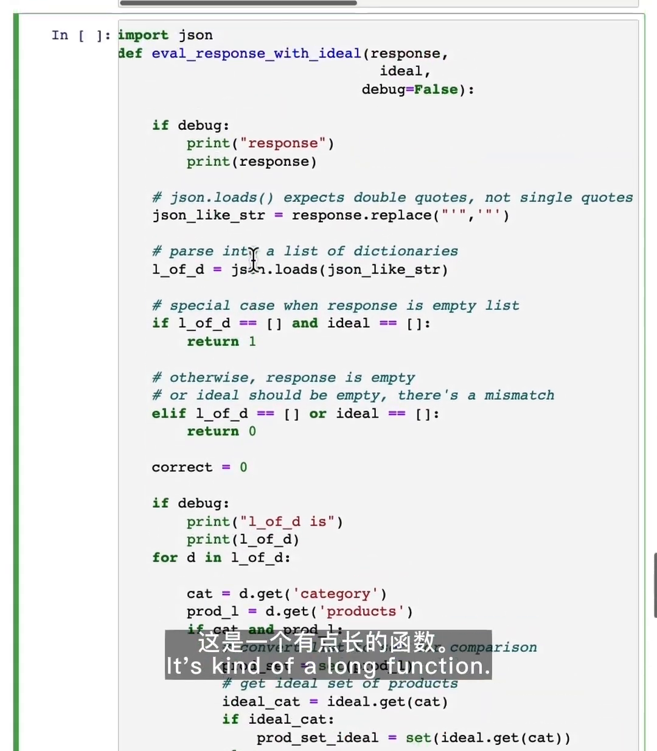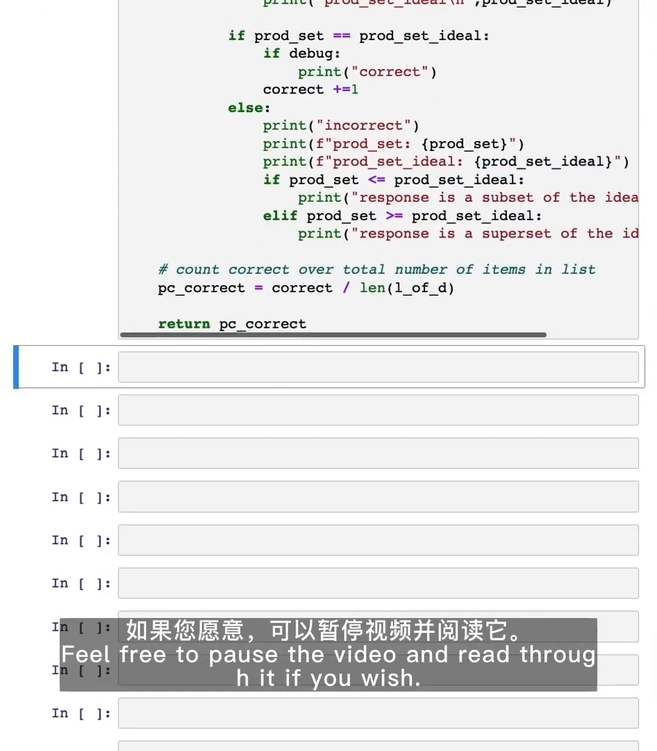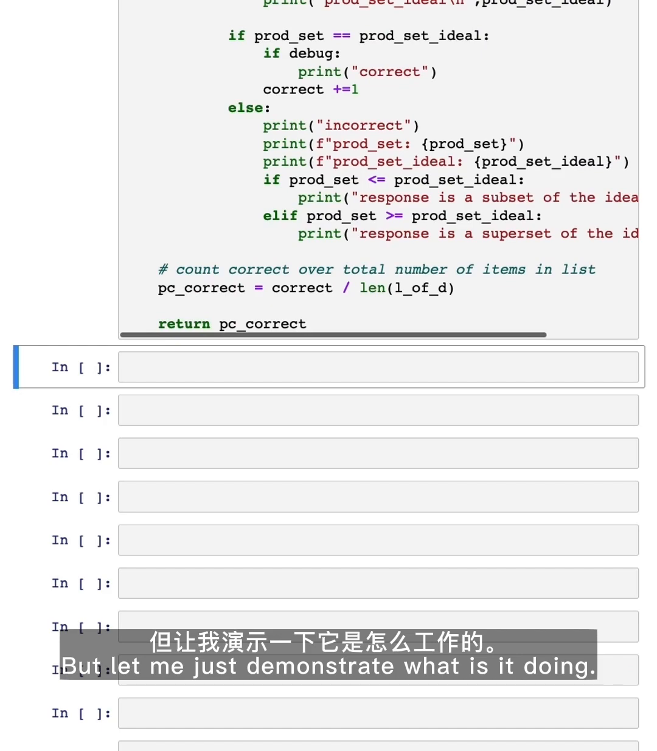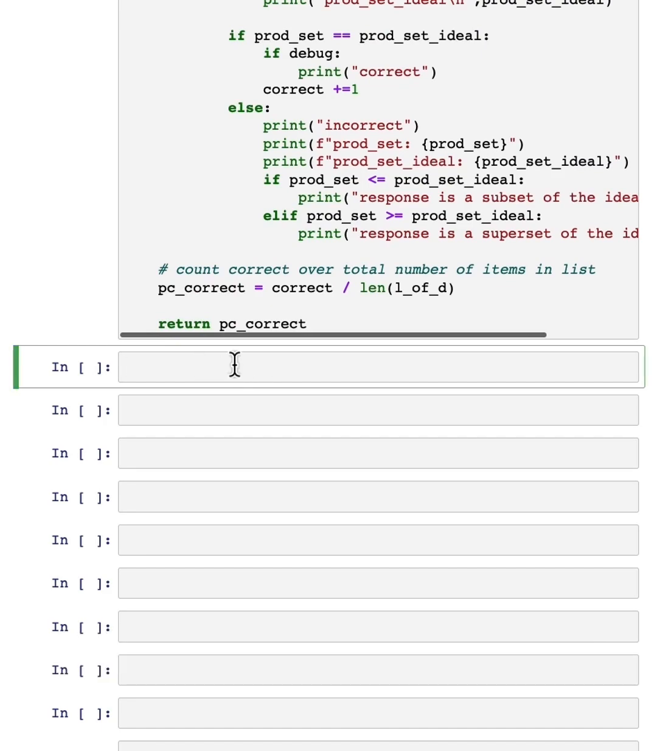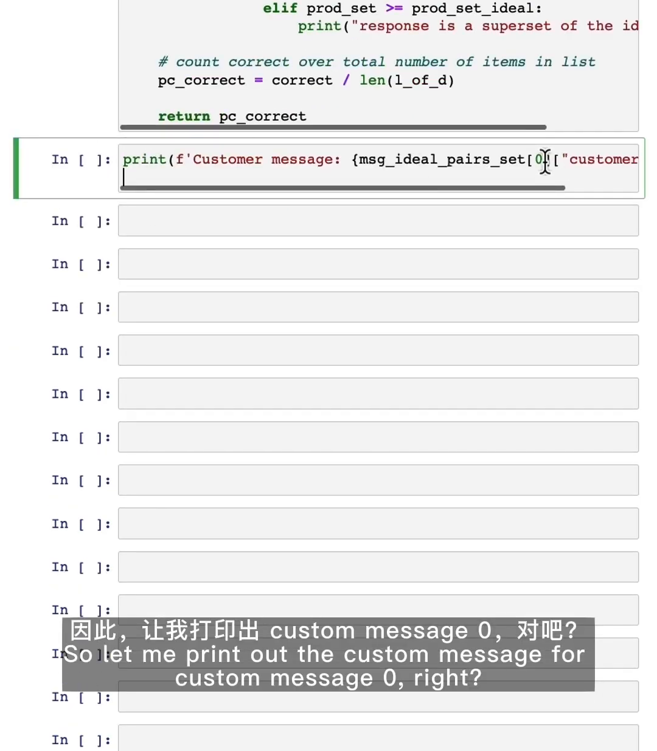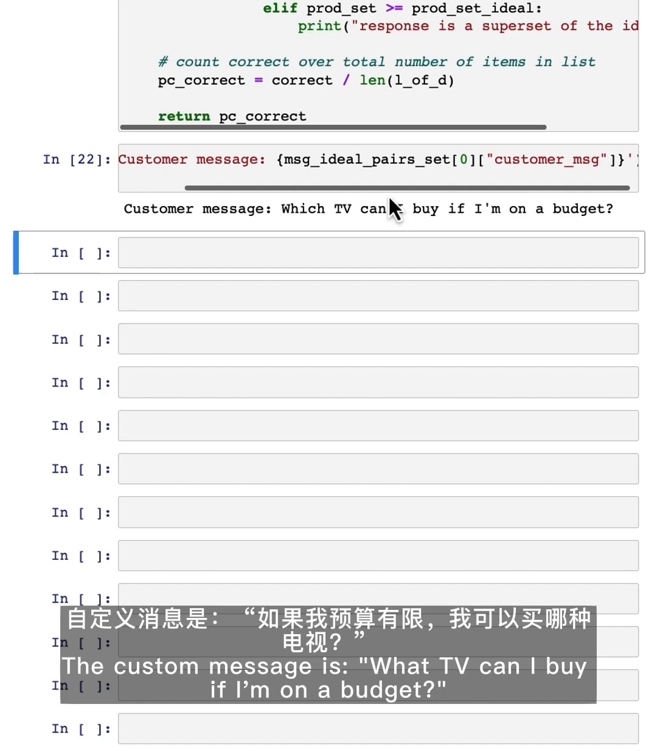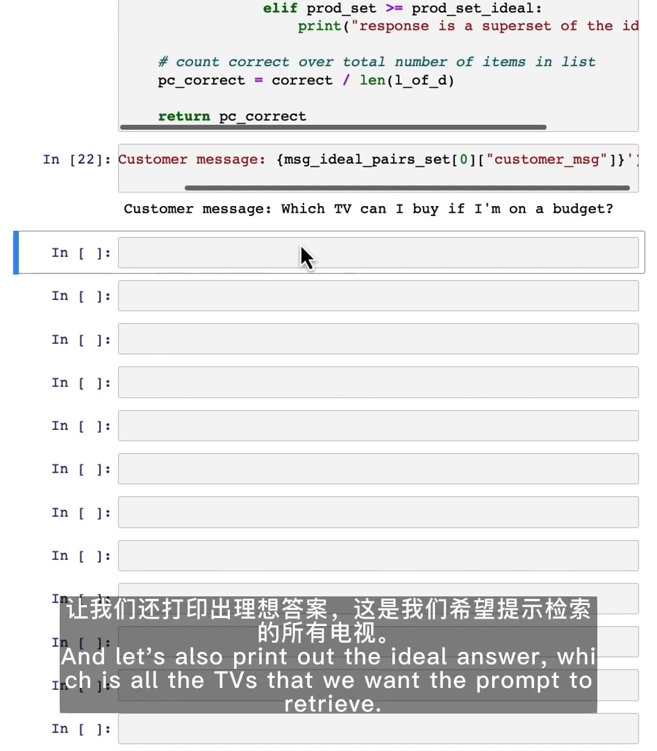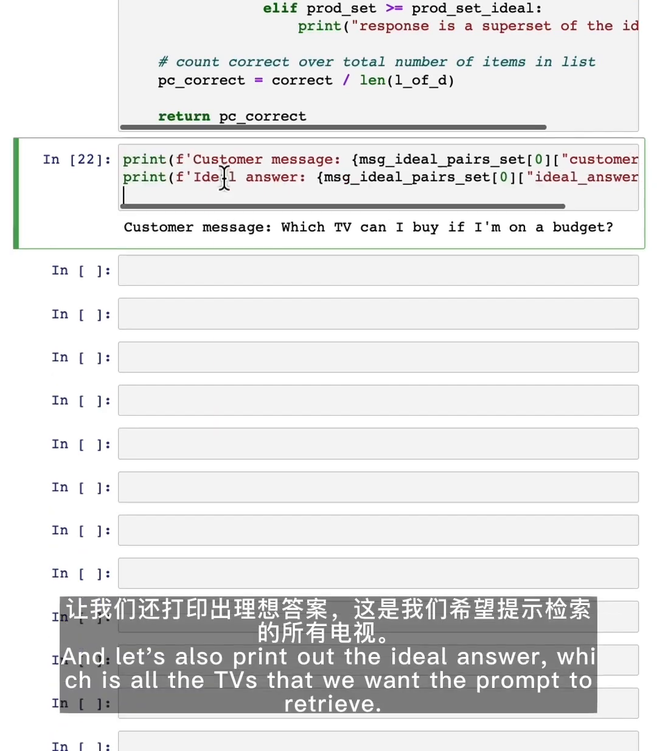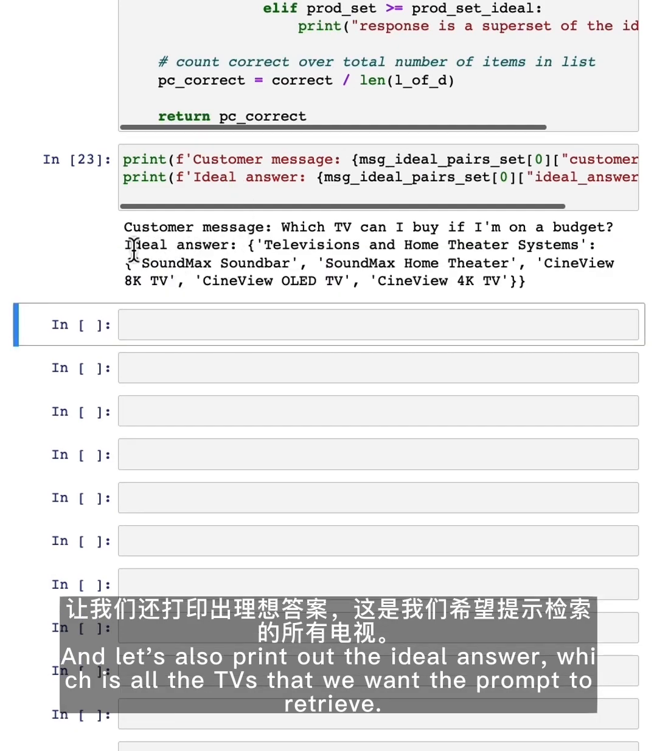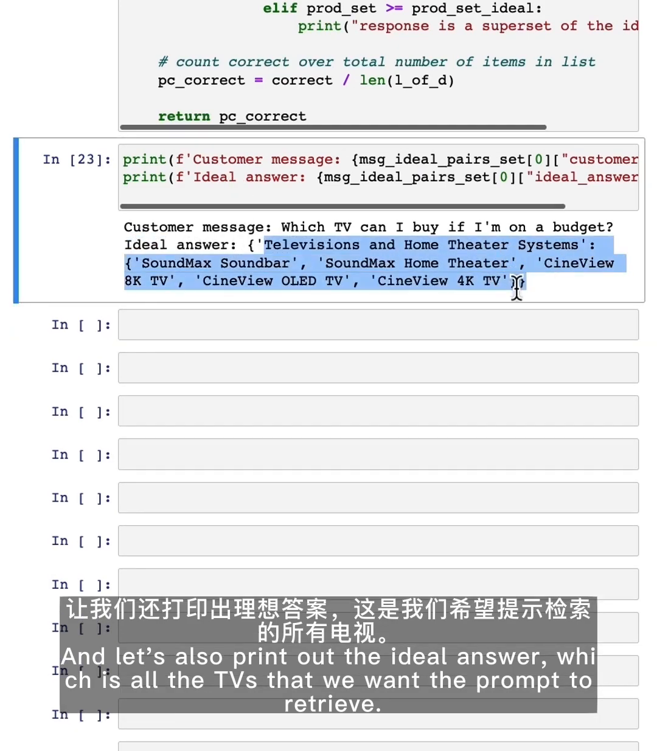It's kind of a long function. Feel free to pause the video and read through it if you wish, but let me just demonstrate what it is actually doing. So let me print out the customer message for customer message 0. The customer message is: which TV can I buy if I'm on a budget? And let's also print out the ideal answer. The ideal answer is, here are all the TVs that we want the prompt to retrieve.